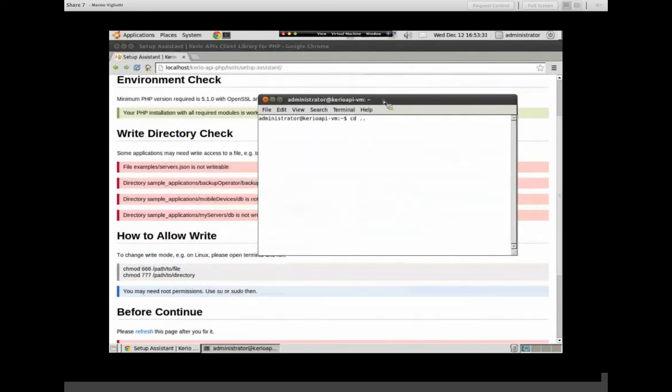And as written in the section on how to allow write, note the blue note: you may need root permission. So use su or sudo then.